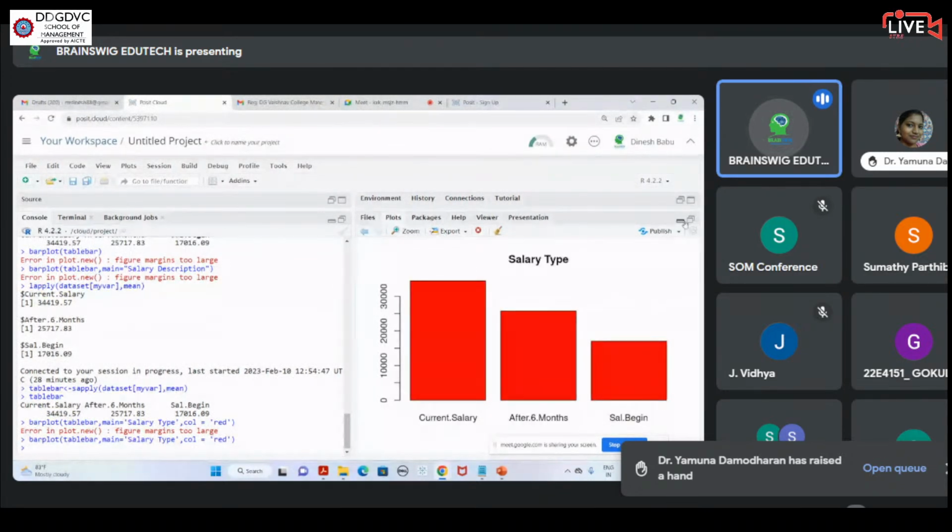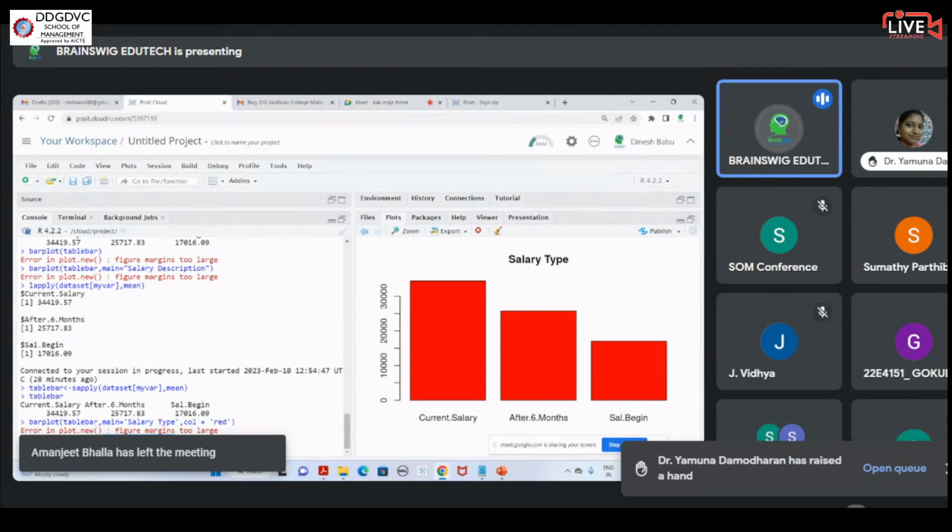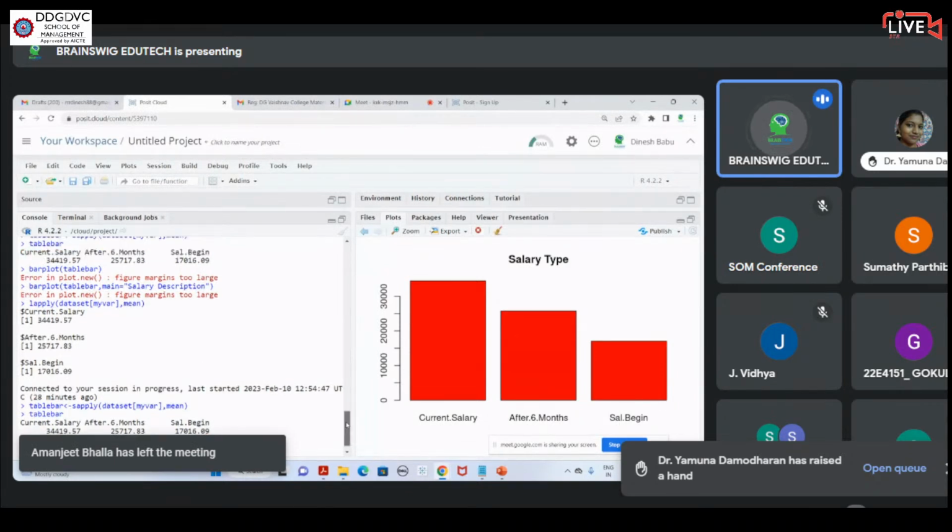Okay, so we need to maximize this window. If it is minimized, it is not able to generate, because I just increased the font. So here barplot is a function name for generating the bar graph. The table bar, and main is nothing but the title of the graph. We can define salary type. You can type whatever you want. The color red. We can change the title also.